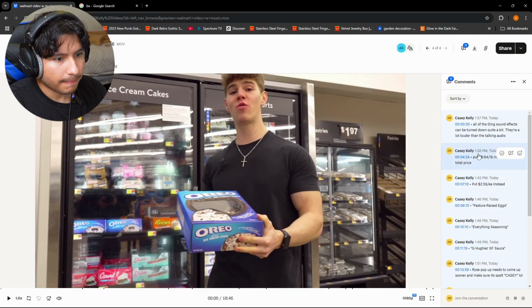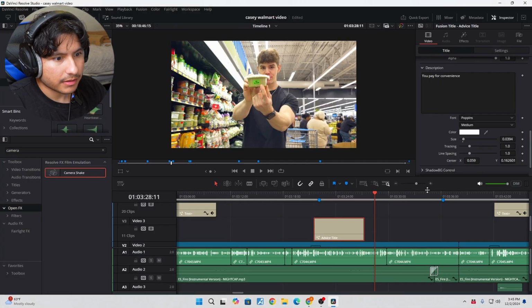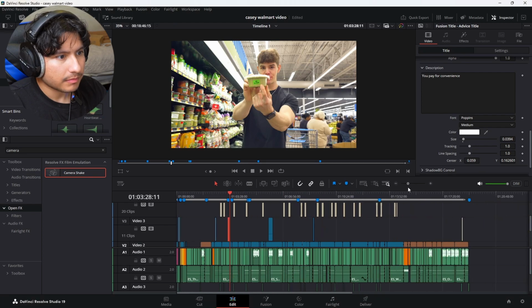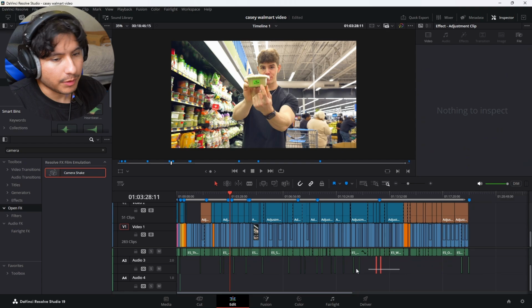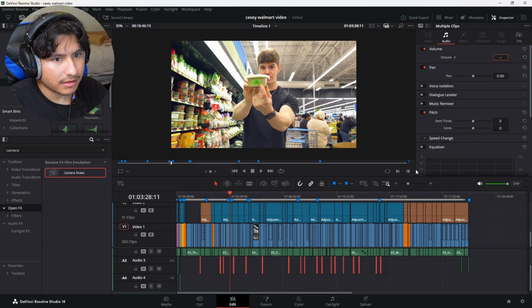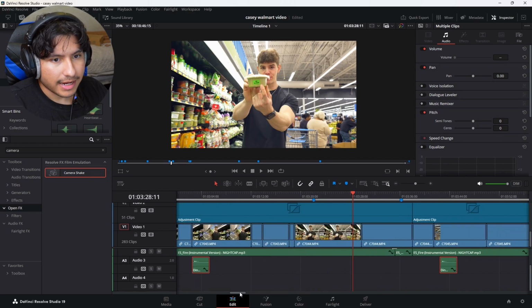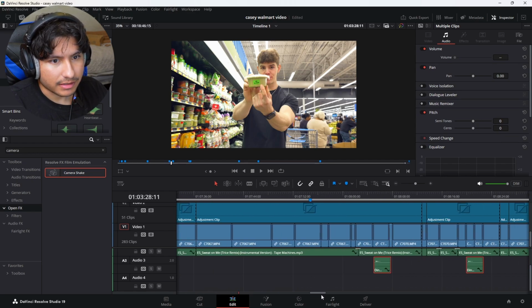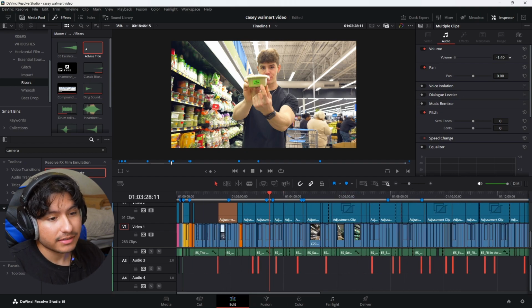It says 3:30, all of the ding sound effects can be turned down quite a bit. They're a lot louder than the talking audio. Boom. So all of these, just turn them down. Wait, are these all ding sound effects? Let's just make sure. Yeah, they all are. So we'll turn them down like 3 decibels.